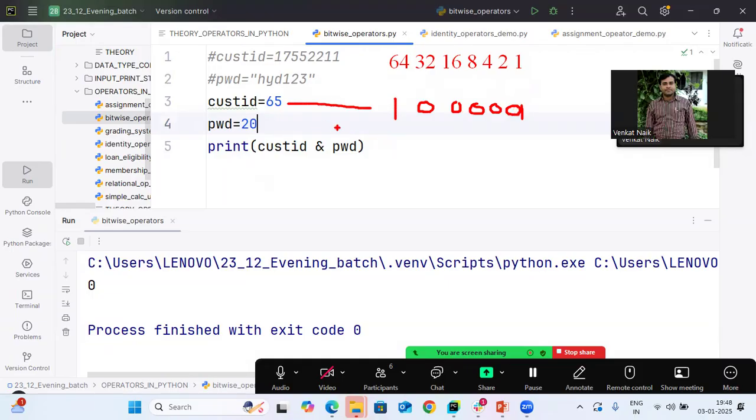What about 20? 16 plus 4 is going to become 20. Yes or no? Under 16, 1. Under the 4, 1. The rest will all be 0.